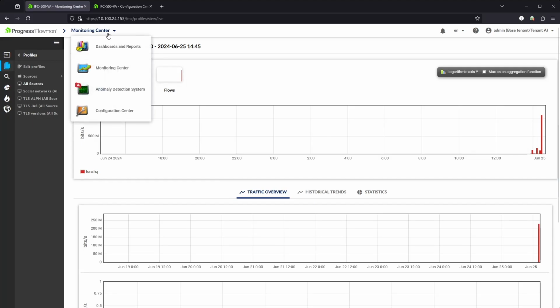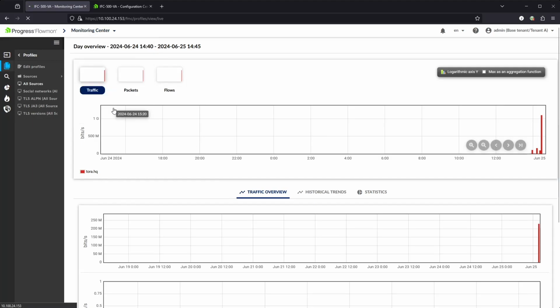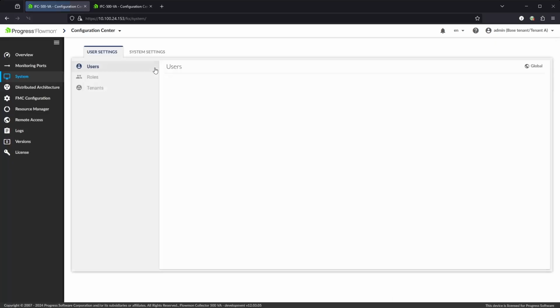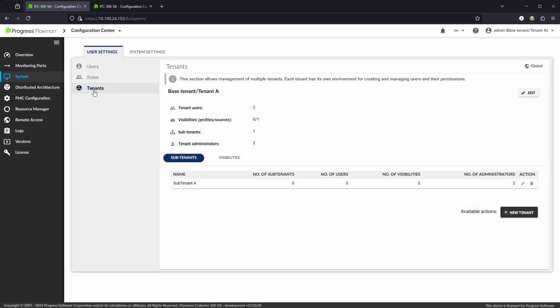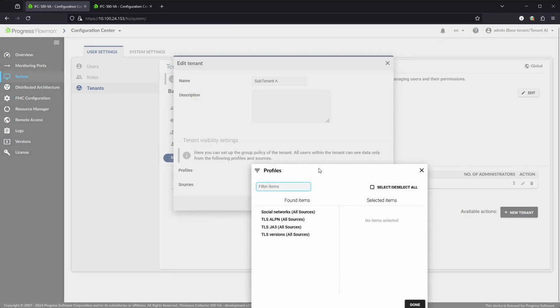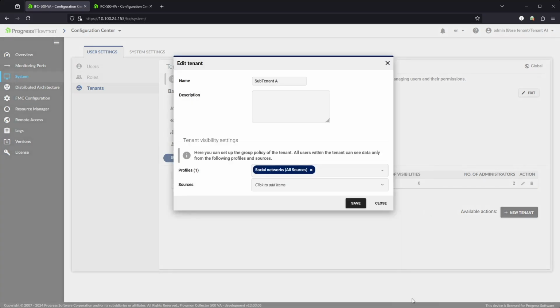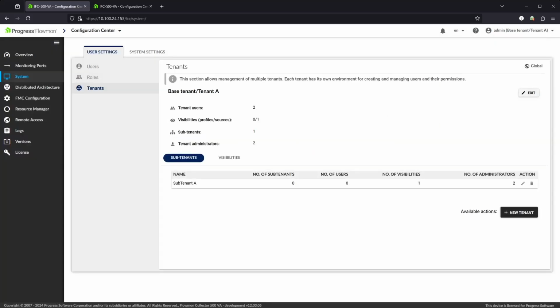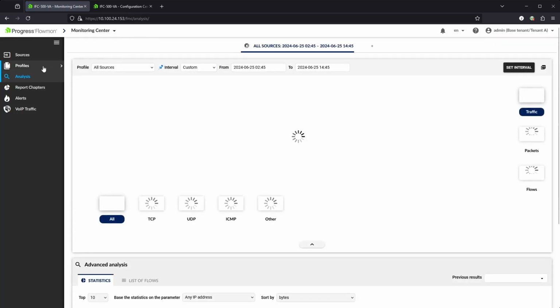And then we can go to the configuration center and system tenants and assign the profiles of social network to this tenant. So when we go to monitoring center, you can see the difference, right?